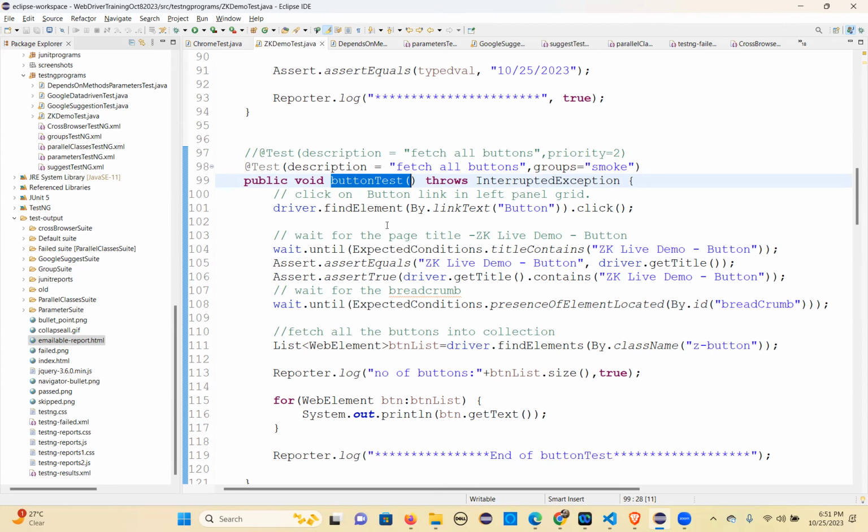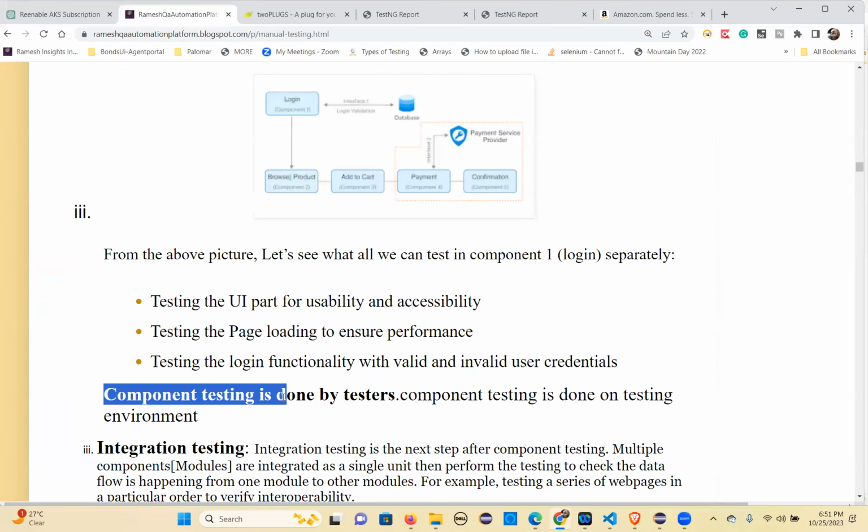So you are never going to be involved in unit testing. Your actual testing starts with component testing only. For individual components, you will write test cases, all the positive and negative test cases. Once you get the build, you will execute them.